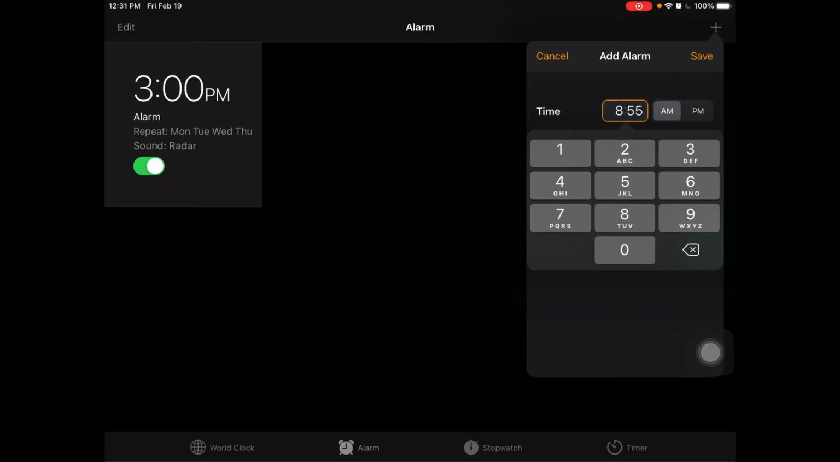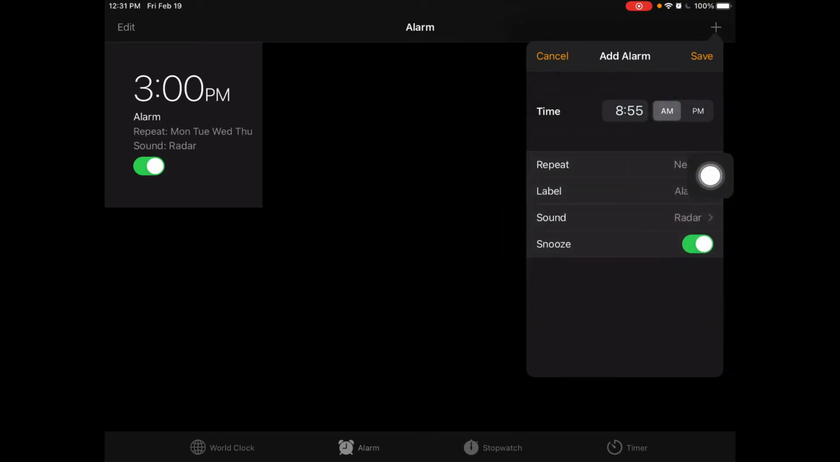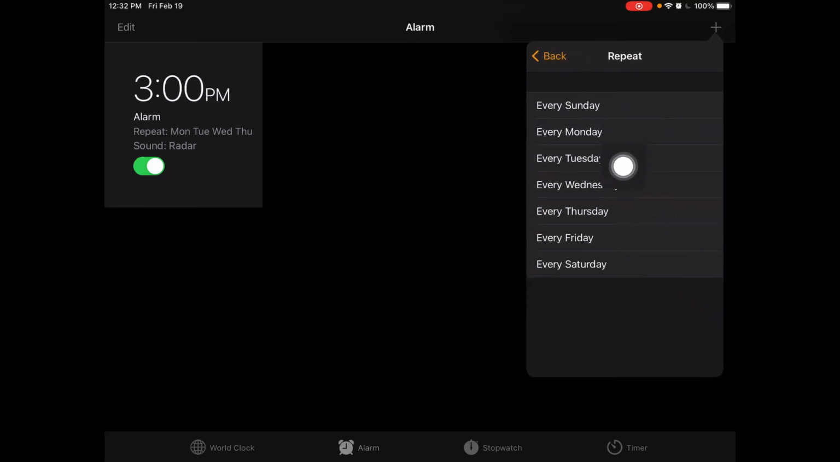I'm going to tap that word time so that it collapses the numbers, and look what we get. We get some features with this alarm. We can set it up to repeat itself. So I don't want it to only go off once tomorrow at 8:55 a.m. I want it to go off not on the weekends, but only through the weekdays. So I'm going to tap that word never. And now I can select when I want this alarm to go off. Well, my class has morning Zooms on Monday, Tuesday, Wednesday, Thursday, and Friday. So now that I have this set up, I'm going to go back.